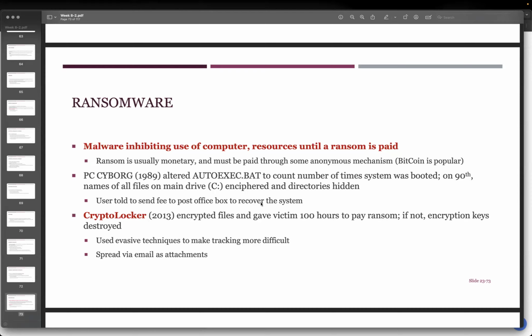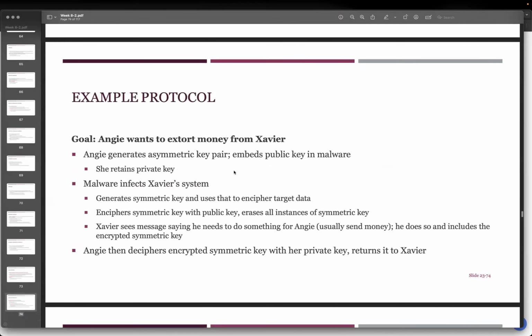That was quite a long time ago, and this one is CryptoLocker. It encrypts the files and gives the victims 100 hours to pay the ransom, or the crypto key will be destroyed. No matter how long ago, if you look at the history, it's pretty similar. They just change the way they look for the vulnerability of the system and encrypt it. And if you don't pay, they won't unlock it.